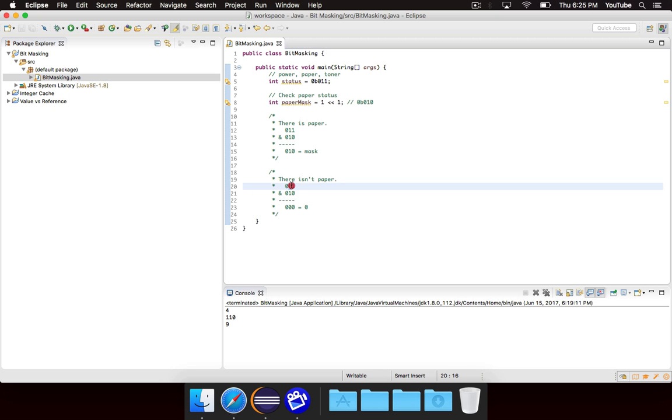In this case, there is no paper in the printer, I do my AND, and I end up with the value of 0. In this case, there is paper, so when I do my AND, I get a result that's not 0. The result depends on the place that it's in. For example, this is in the 2's place, so the result is 2. If this were in the 4's place, the result would be a 4.